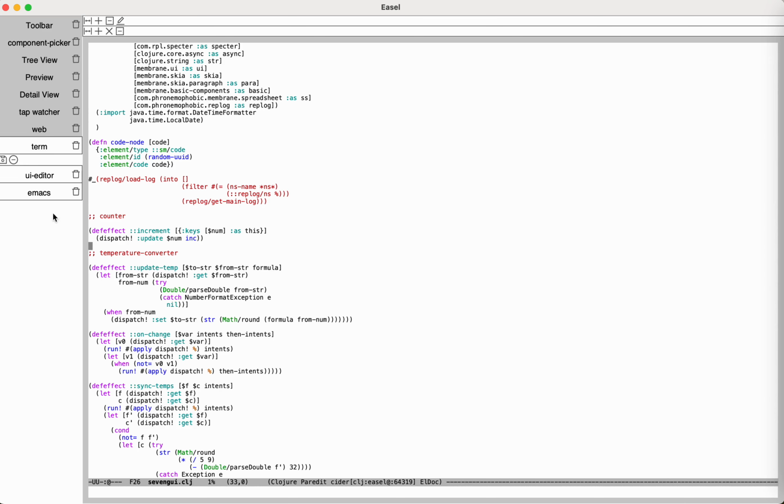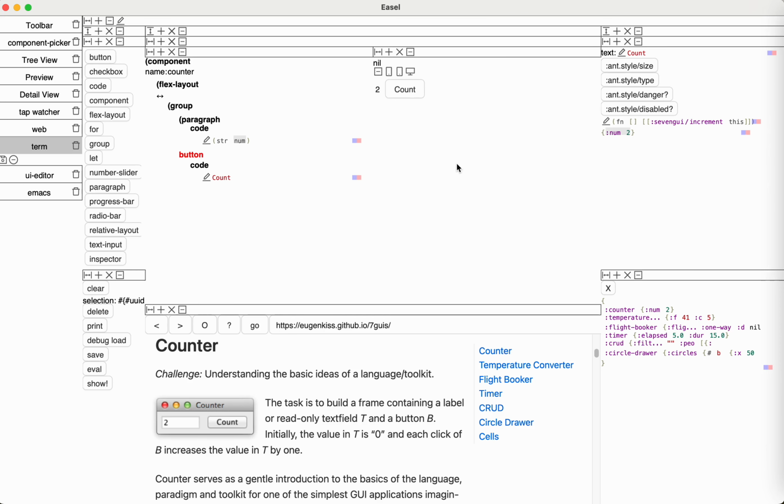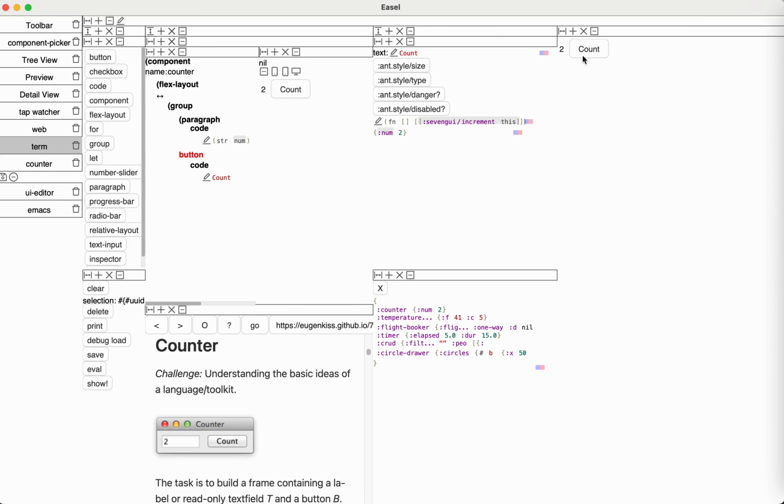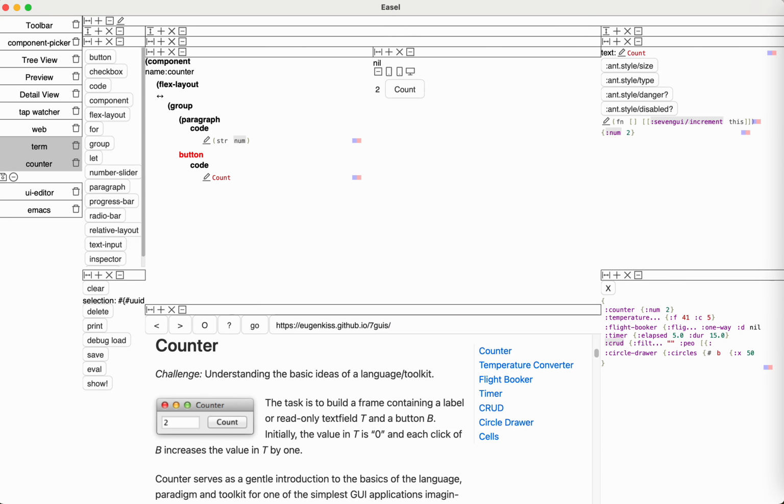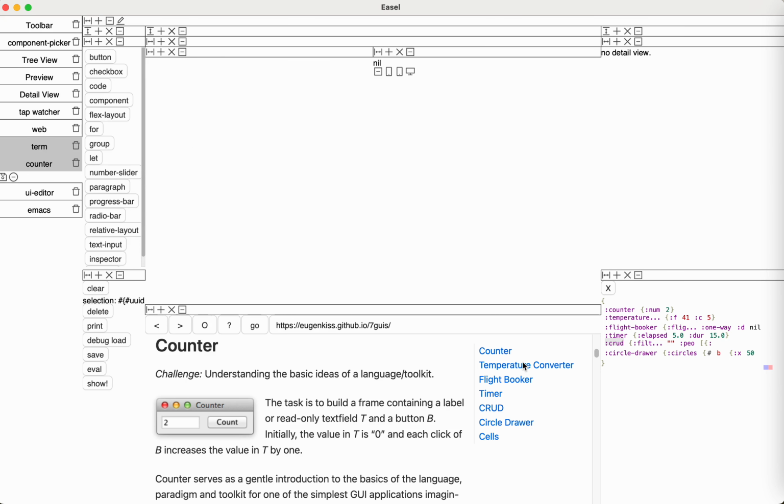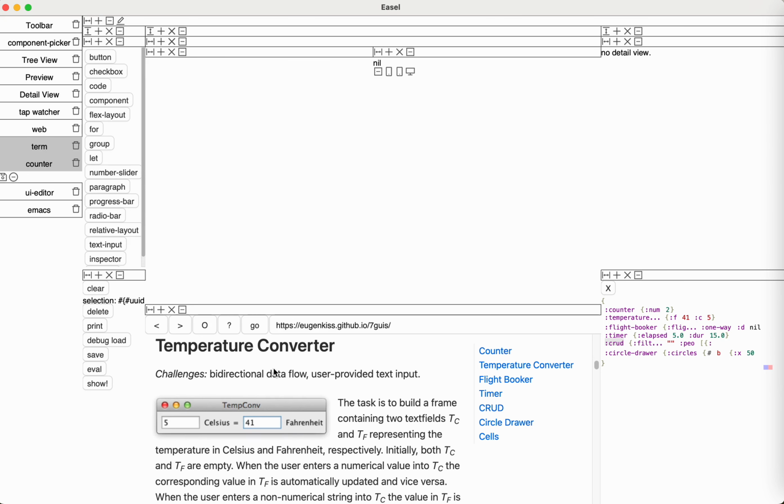So let's go back to our UI editor. We can eval and show this component. And if we click on the count button, it increments. So we've now implemented the very first challenge of showing the basic ideas of the language and toolkit. So let's go to the next task, a temperature converter.